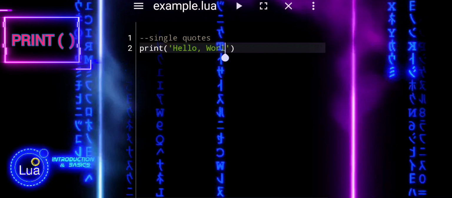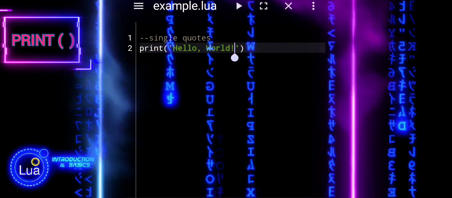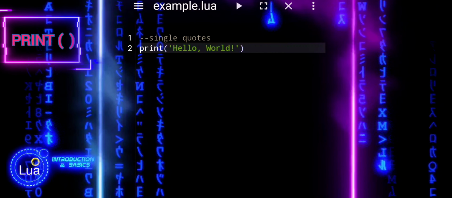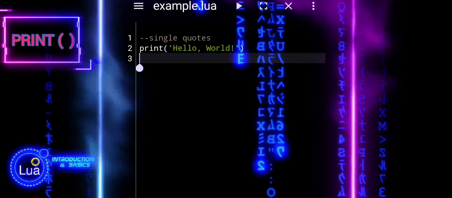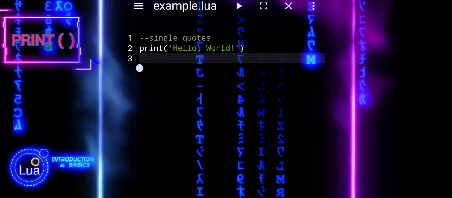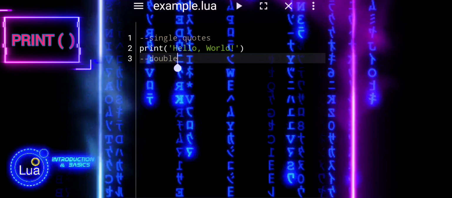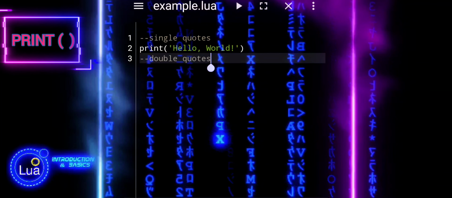Print is the name of the function. The parentheses contain the argument passed to the print function. In this case, the argument is the string "Hello, World!". When you run this Lua script, it will output Hello, World! to the console or terminal.